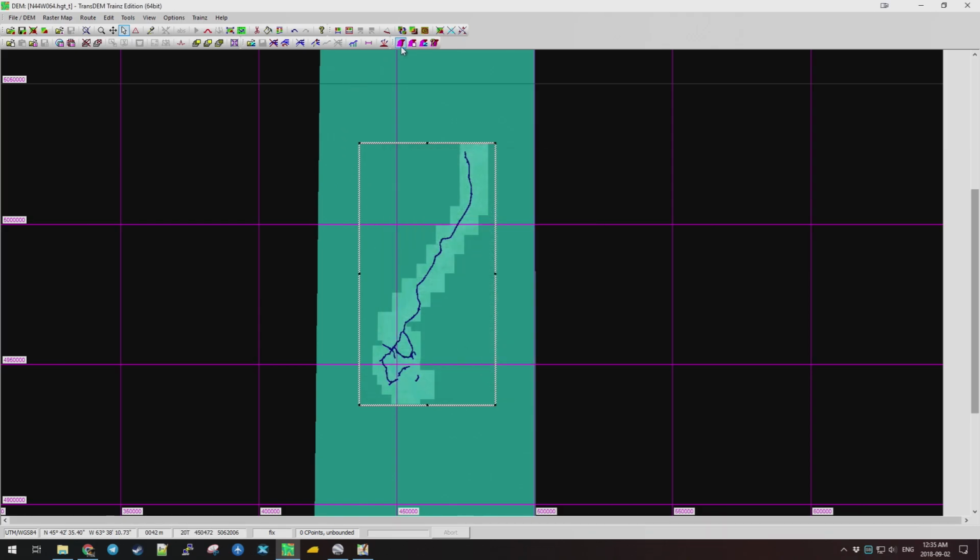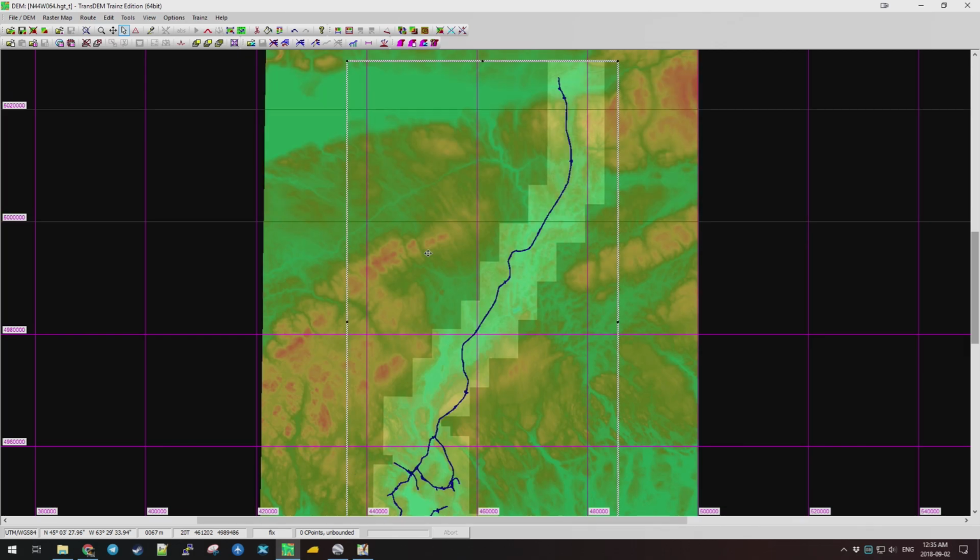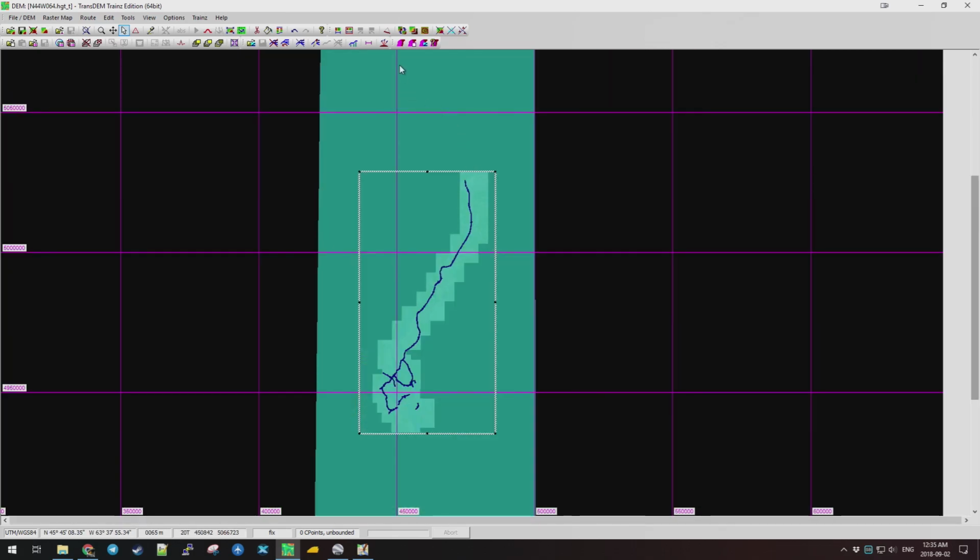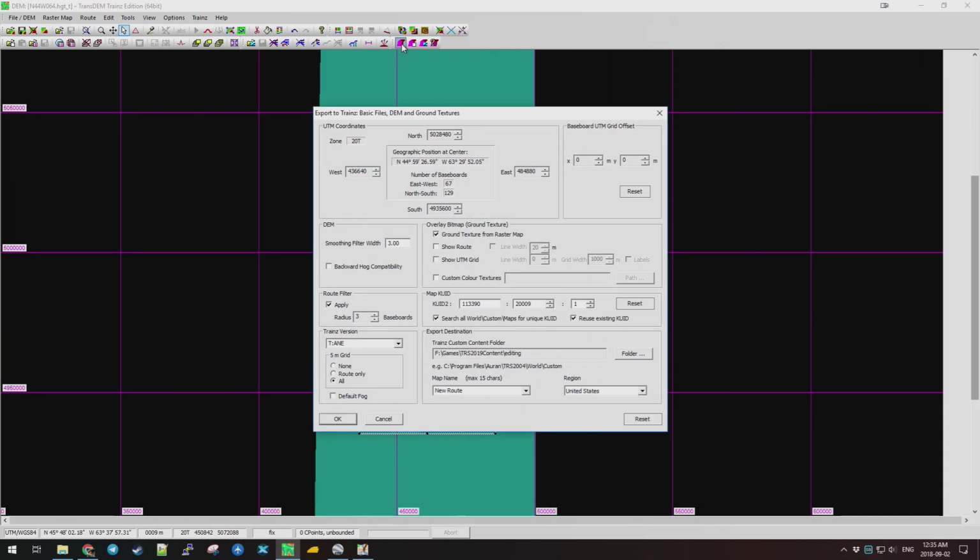Okay, so step 1. DEM data. Now I'm at a zoom level where I can't see it. If I zoom in one stage, it'll show up. It doesn't really matter if you can see it or not. It's still there in the map. So we'll click this button. And this looks kind of daunting, but it's not too bad.